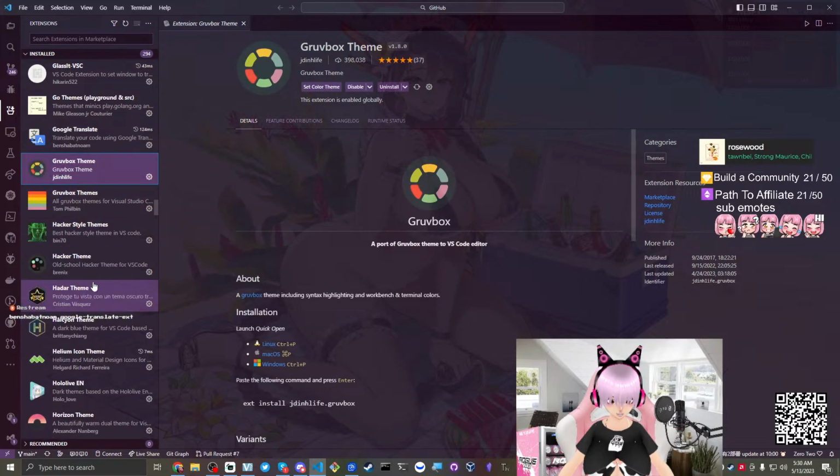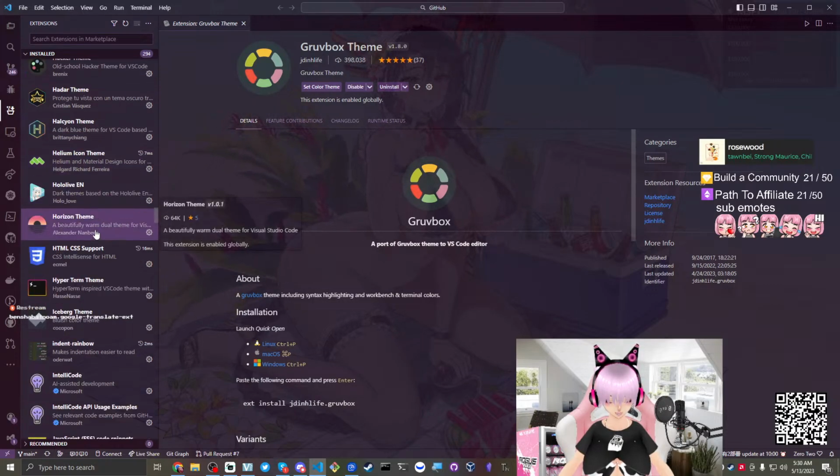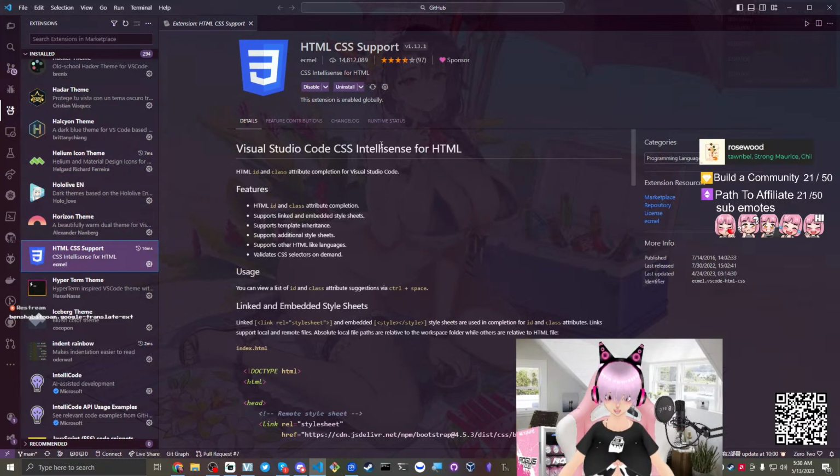Themes. We're going to skip themes. I'll do a completely different stream for themes. Okay. HTML CSS support plugin. This right here gives you support for HTML and CSS within Visual Studio Code.